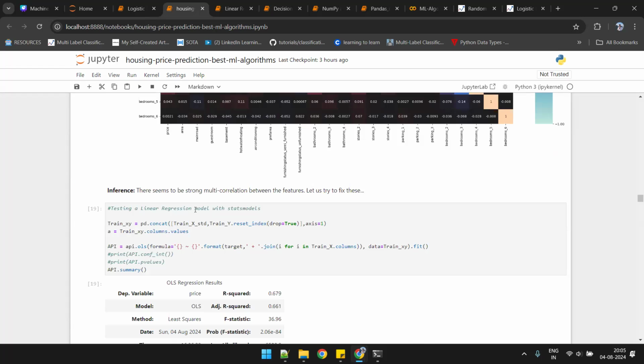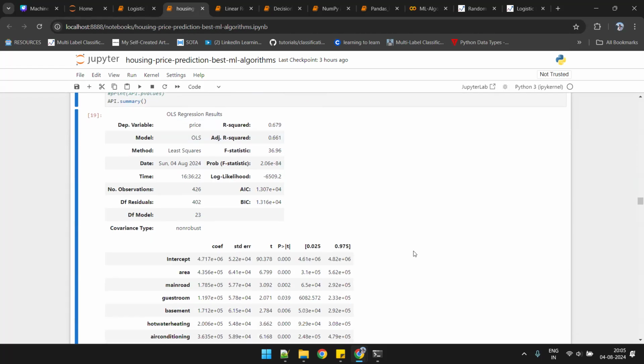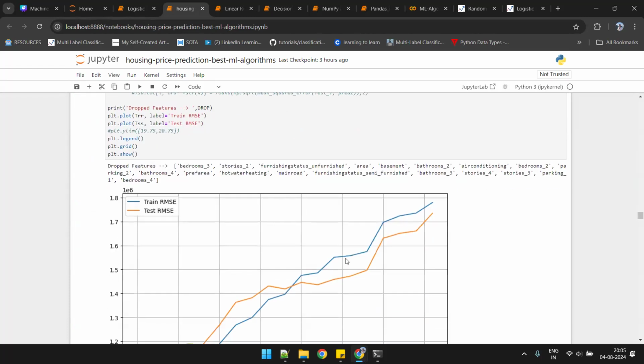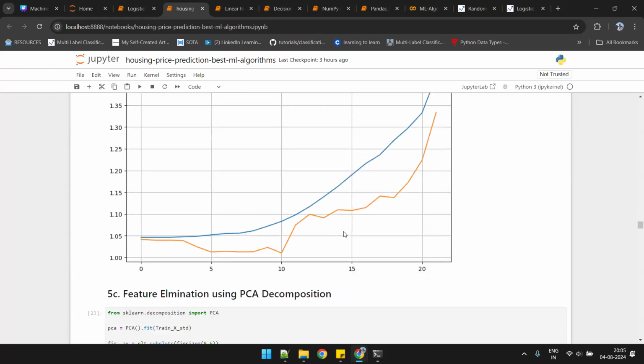Testing a linear regression model with statsmodels, we're testing it now. These are the important ones, so anyone from a statistics background, you must know all these things, right? It's a little bit of statistics, and we do all these things. So a little bit of statistics here, manual methods. There are a lot of things, training RMSE, testing RMSE, just to see if you're not overfitting on the training data. Okay, so then we do a lot of things.